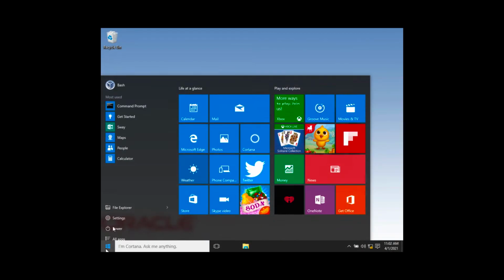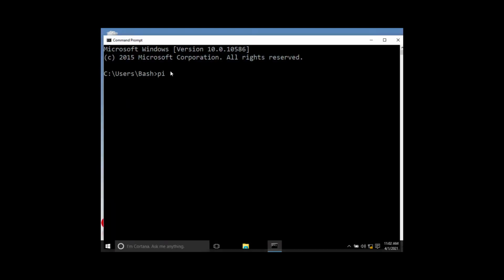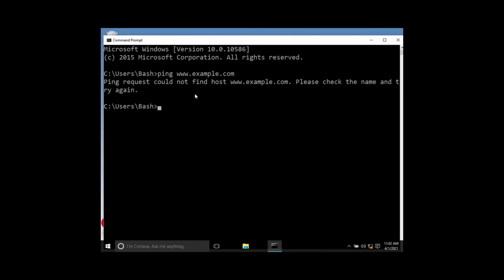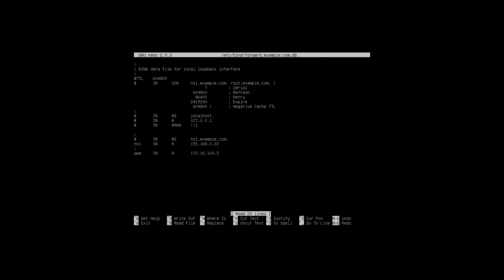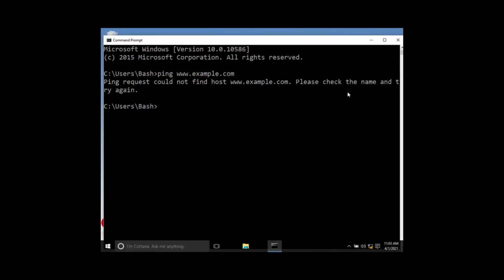First thing I'm going to do is to test reachability. Let's see whether we can reach example.com. And yeah, we don't have an entry for that in DNS. Then the next thing that I'm going to do is confirm from the DNS server, the forward zone, whether we have an entry, an A entry for this server. So you can see we only have an A record.